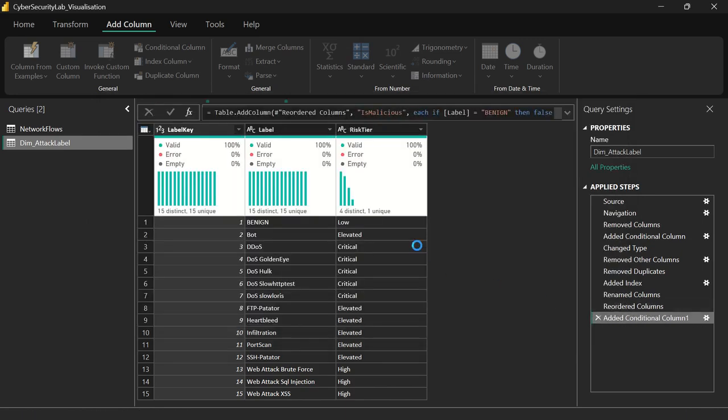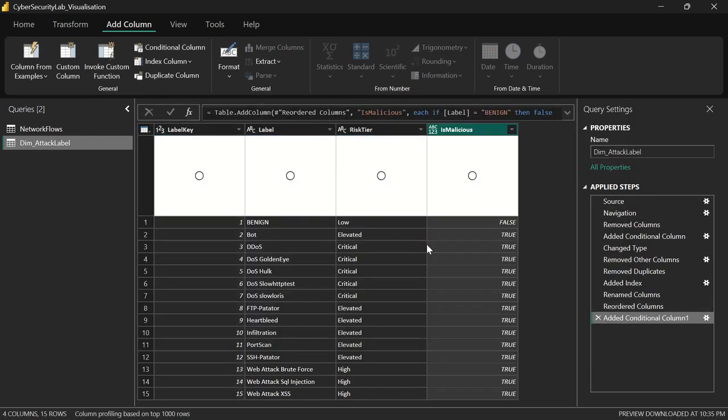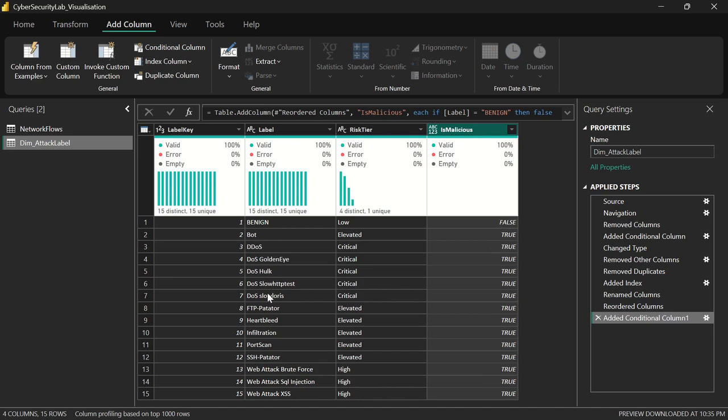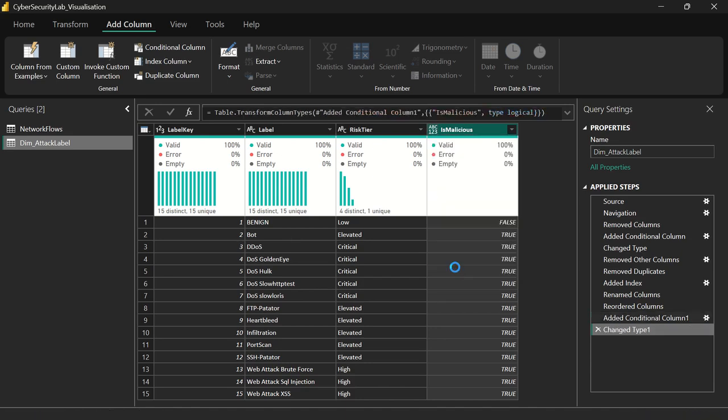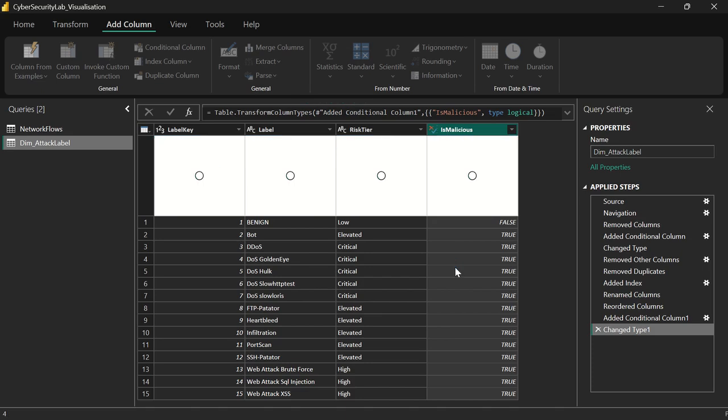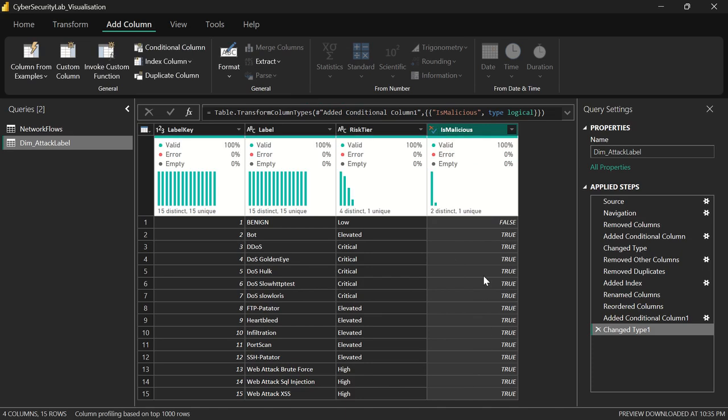So it means that we have 14 trues and 1 false. You can see it here, 14 true and 1 false, because other labels apart from benign are malicious, while benign is not malicious. Now it's giving me ABC 123. What do I want to change my data type to? True/false. My data type here is true/false, because it has only two outputs.